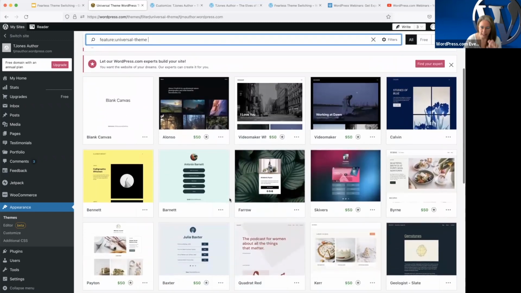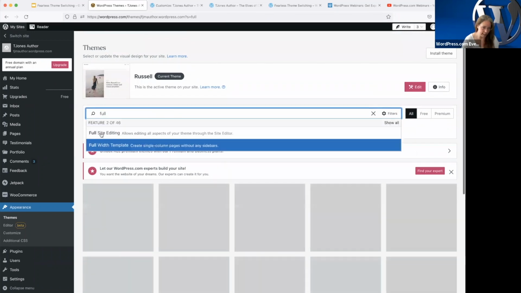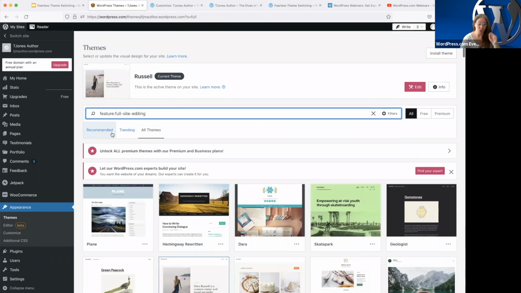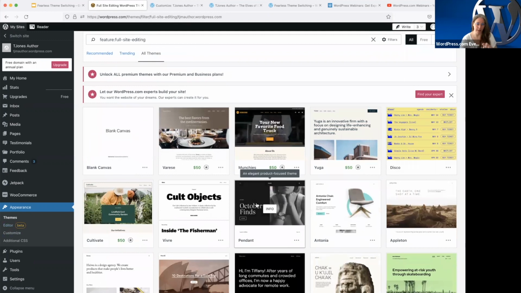The main difference is that the universal themes have more information in the customizer than non-universal. But universal, and when you search for full site editing, these themes use the new site editor. That's what we're seeing under Appearance here, Editor (beta), down in the bottom left of my screen. These use that site editor, which is the new kid on the block. Great tool, a little bit of a learning curve.